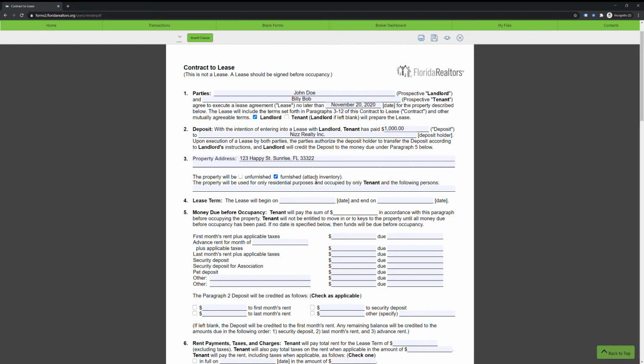So if you have an inventory of furniture and maybe it's being rented with beds, TVs, couches, tables, perhaps kitchen equipment, maybe plates, knives, different appliances like a toaster oven or microwave, you just attach an inventory and fill it out there. For this particular property, let's say it's completely unfurnished and there's no furniture included.